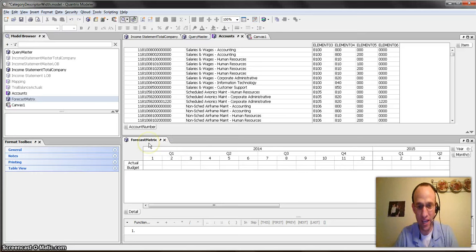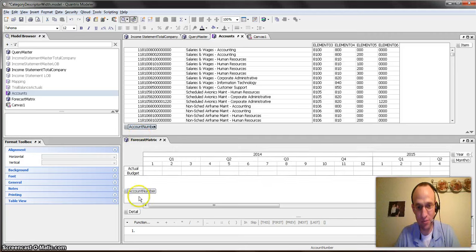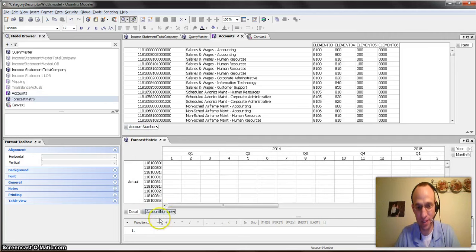I also have a forecast matrix, and what I want to do is get the actuals and the budget for a listed account number by month, by year. So in order to get the account number into this new forecast matrix, what I need to do is just drag and drop like this, and you can see that as I do that, it actually creates a link between the two matrices.